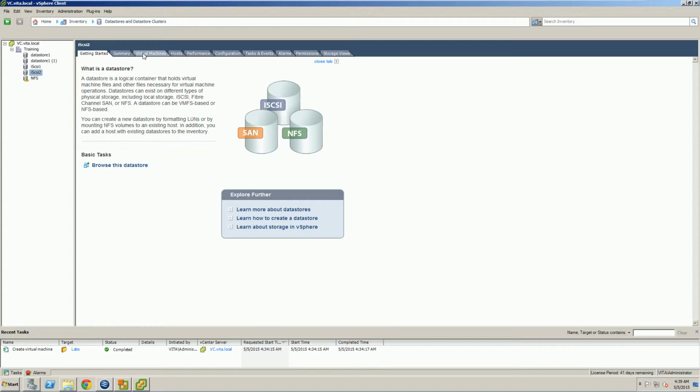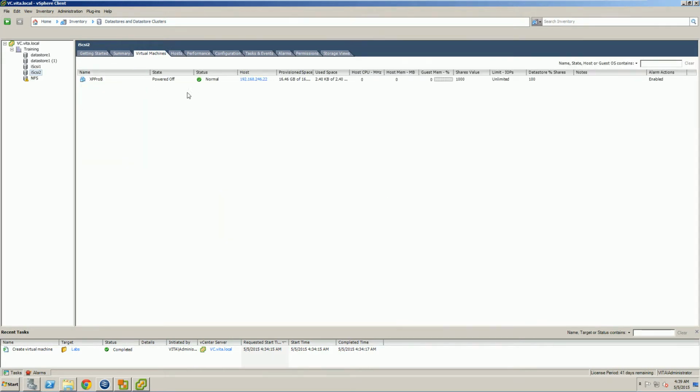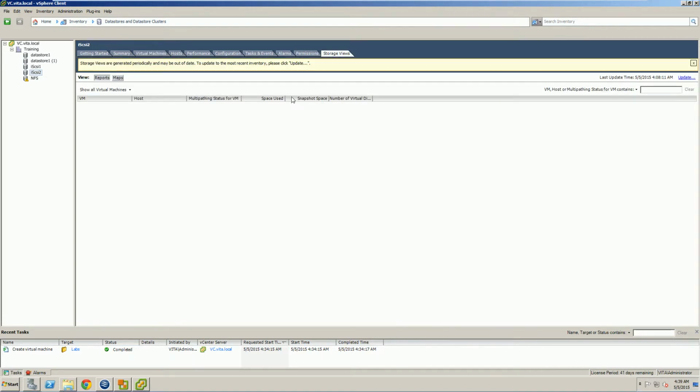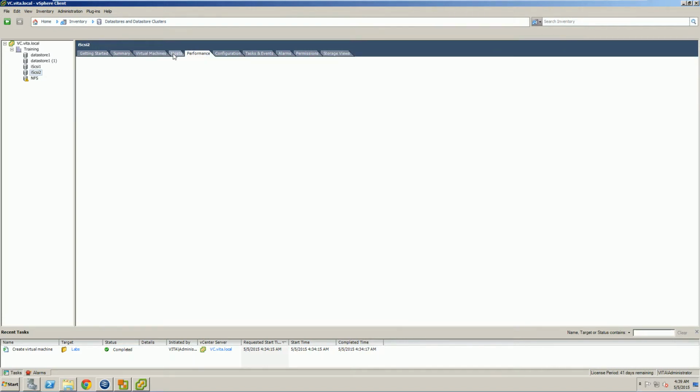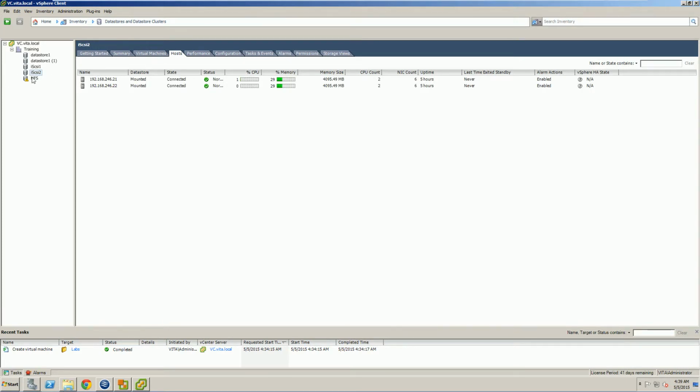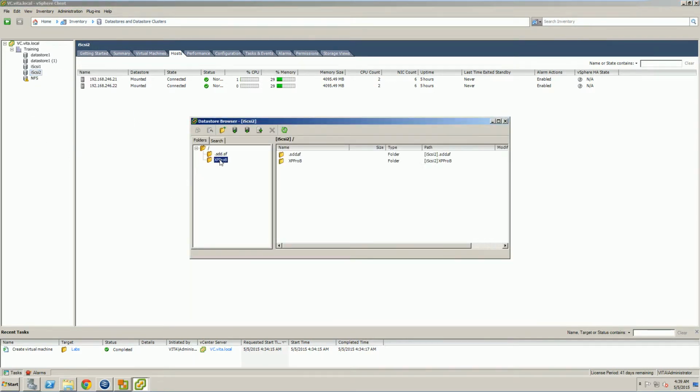And I actually want to see the machines that are here. But I don't just want to see the machines. Nope, I don't want storage view. I just want to browse it. So you can actually right click on it, browse data store.